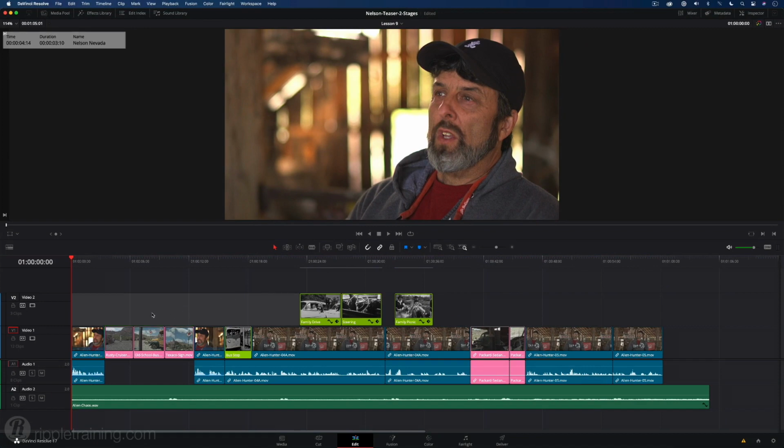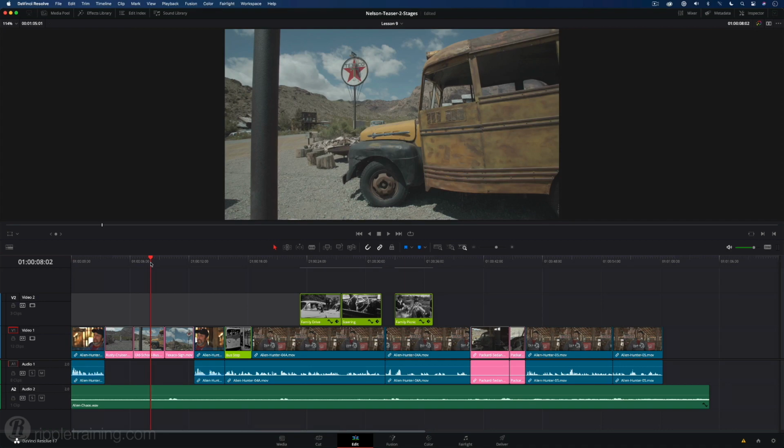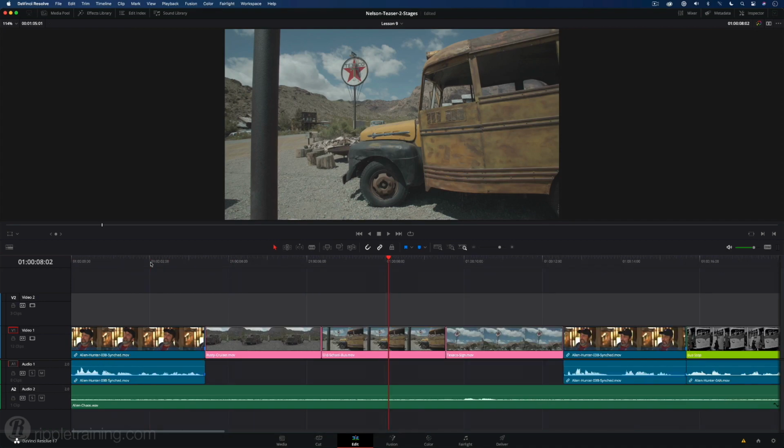So we can better focus on them and make more precise edits, park the playhead over the middle clip. When you zoom using Command plus or Control plus on Windows, Resolve keeps the clip centered on the playhead. One of the fastest ways to remove frames at the head or tail of a clip is using the playhead. Let's start with the old bus clip.